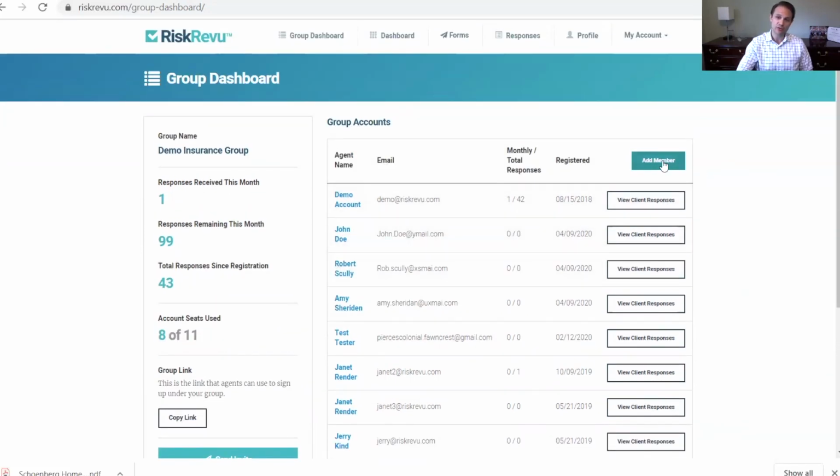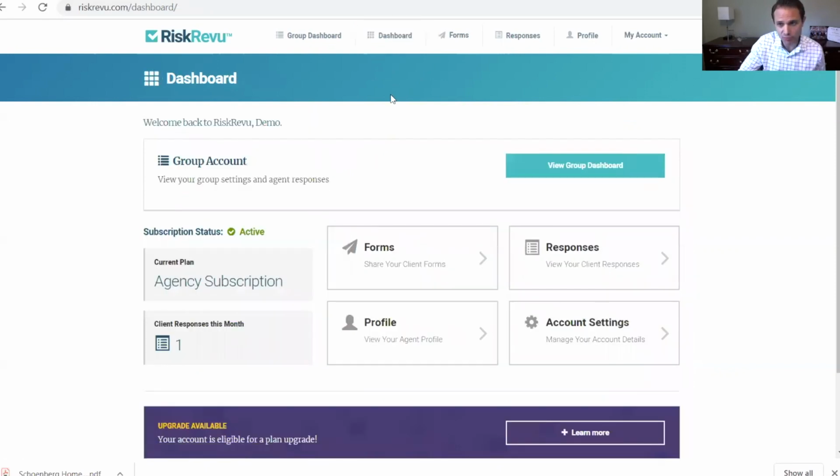The administrator can also add a member right here from this dashboard. They can also view all of their sub-agents' responses if they wanted to take a look at that, or if they need to share those responses with someone else. Okay, so let's go right back to the dashboard. And now from here, I want to jump right into the risk evaluations and talk broadly about the purpose and the mission behind them, and then we'll dive into the actual forms.